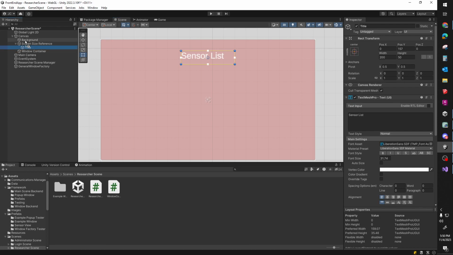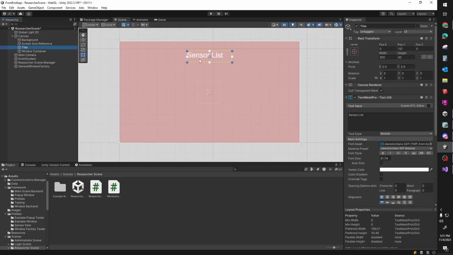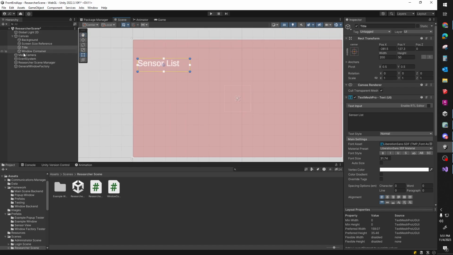Oh, that shouldn't be there. That gets shut off. Okay. Yeah, this gets shut off. That's what this right here does. Don't put stuff inside there. So title, sensor list. Why not? Boop, sensor list. There we go.